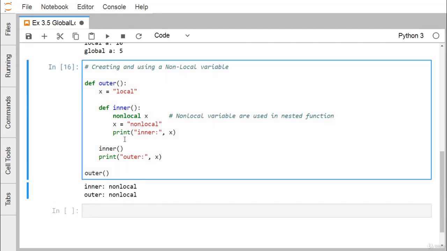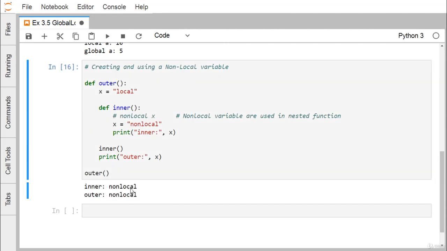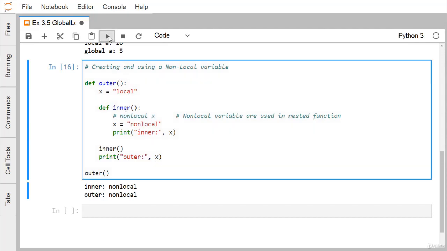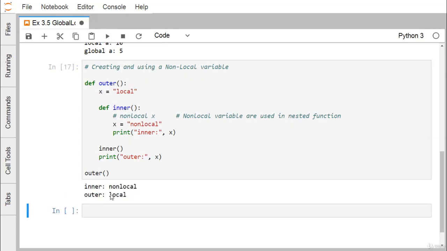But in that same code, if I comment out just the nonlocal line, then we have x = non-local, defined without the nonlocal keyword. As a result, its scope will be local within the inner method only. So it will not update the outer x, it will just update the local x within the inner method. What will happen? Inner will print non-local, but when you print outer: x, it will print the string local back again. You can find that it is printing non-local and local.